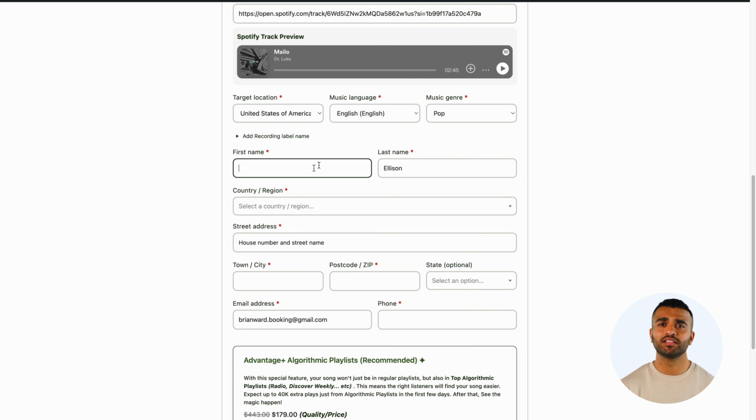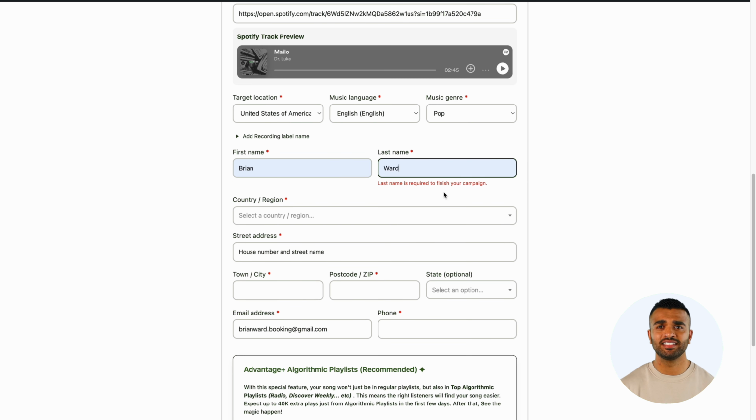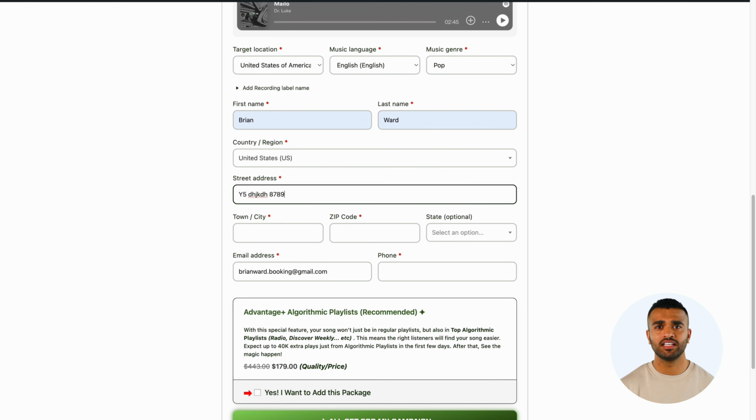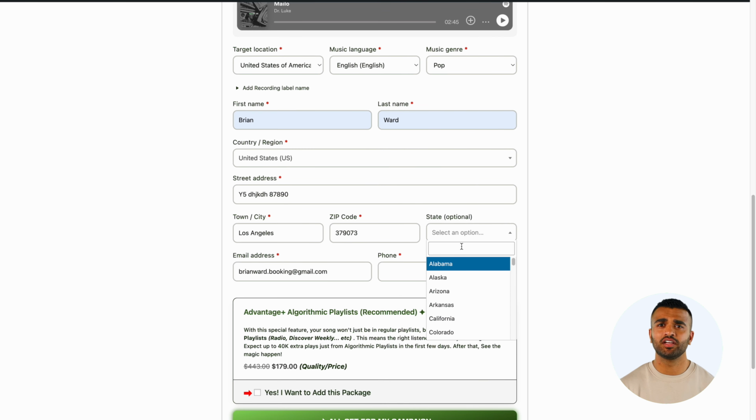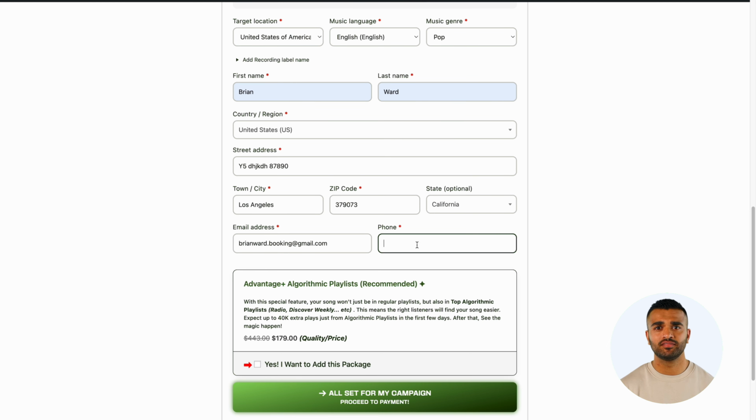Next, enter your personal details including your real first and last name, the country of residence, city, and postal code. You can optionally add your state. For this example, we'll use California. Then provide a contact phone number.